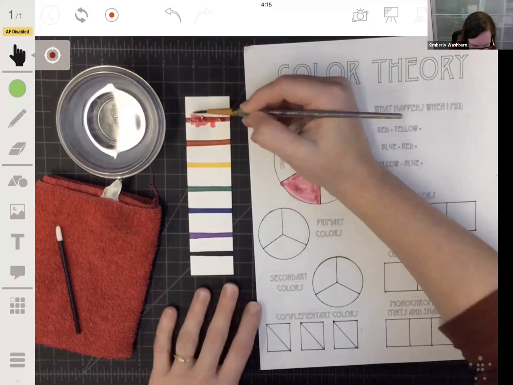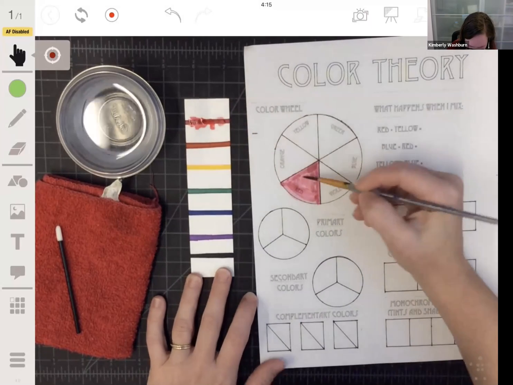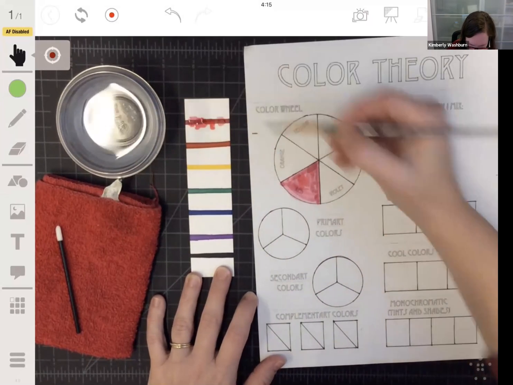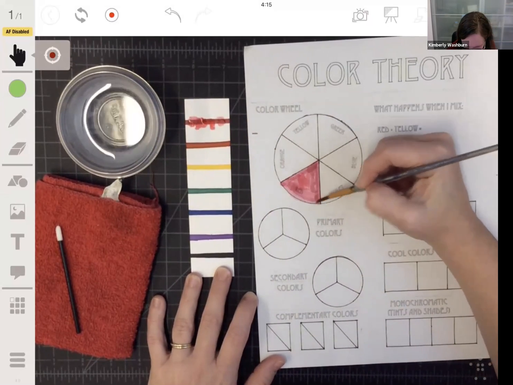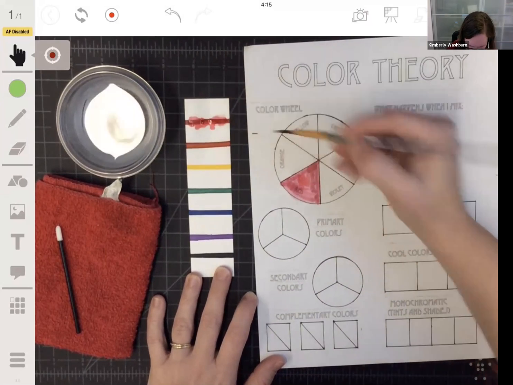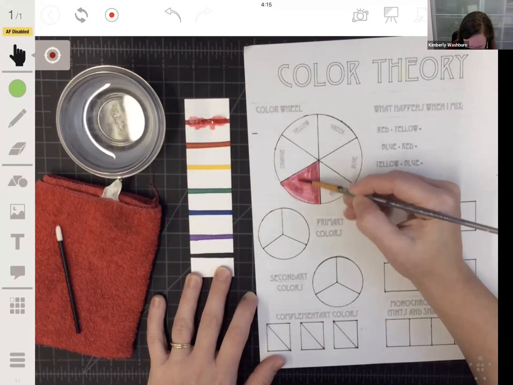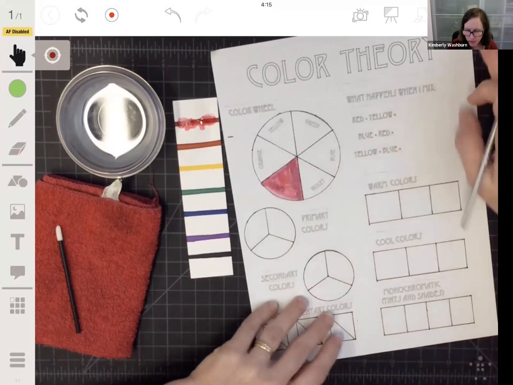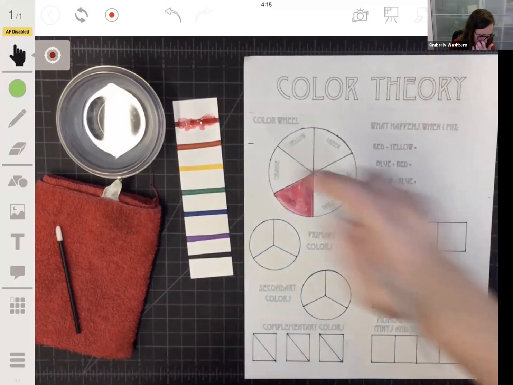Okay. So we went ahead and added the color red to our color wheel, just in the section labeled red. A little bit more. Okay, great. All right, so we've got our red section. It's harder to read the words, but now we have the colors, so we don't necessarily need those.